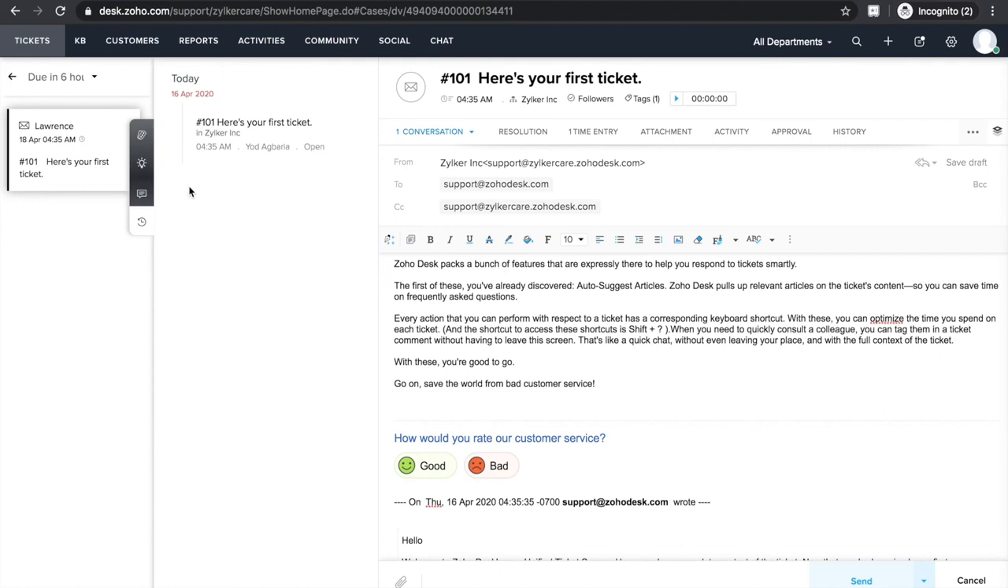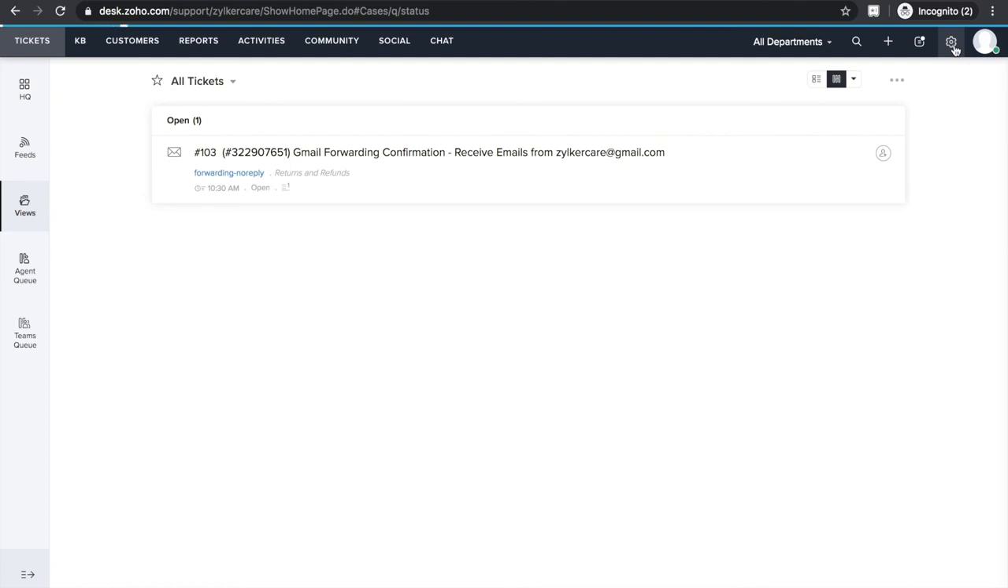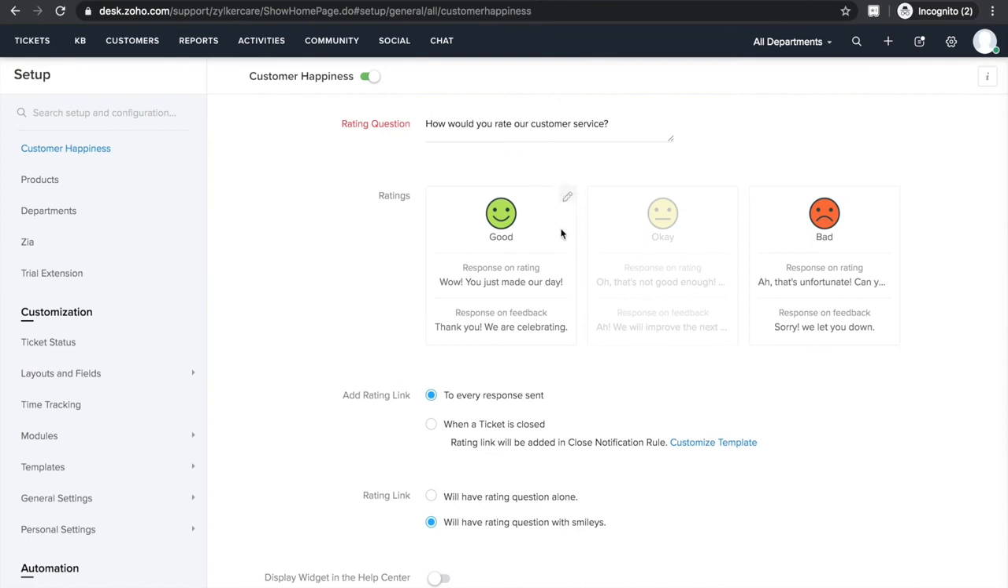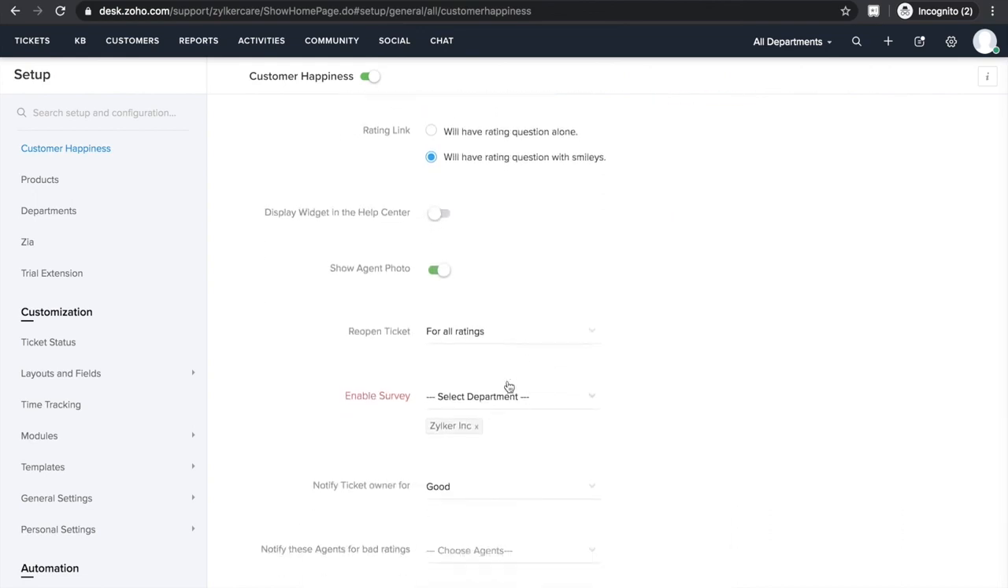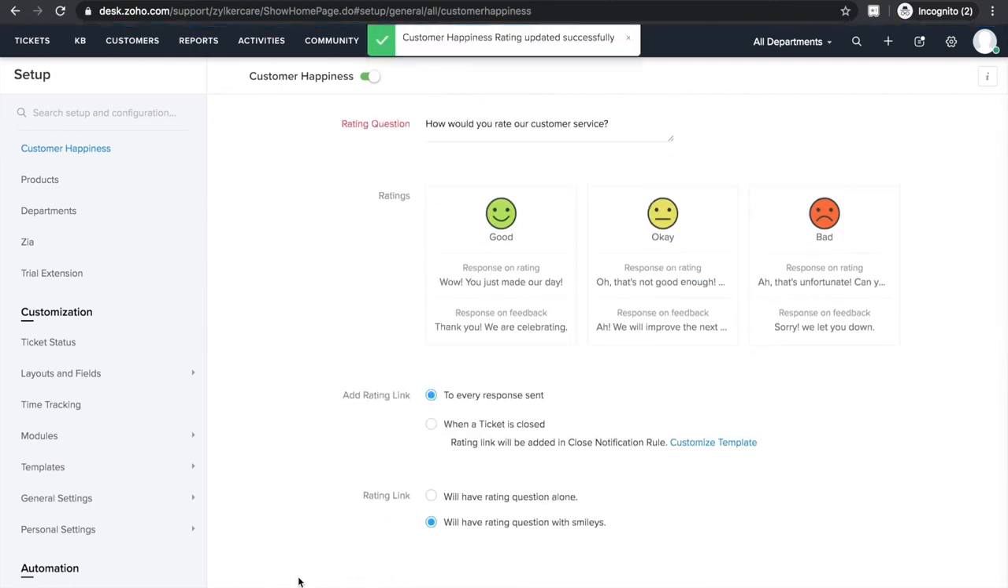Alright, now you're just one step away from conducting your pilot test. Getting your customers' feedback about your service is the only way to understand whether you're meeting their expectations or not. To know your CSAT score, go to Settings again. Select Customer Happiness Ratings under General Settings. Customize the question and ratings as you wish. Choose whether you want the rating link to be added in every response sent or only when a ticket is closed. You may also choose for which ratings you'd like to reopen the tickets. And lastly, choose the departments for which you'd like to enable this survey. I'm choosing all departments. Save and close.